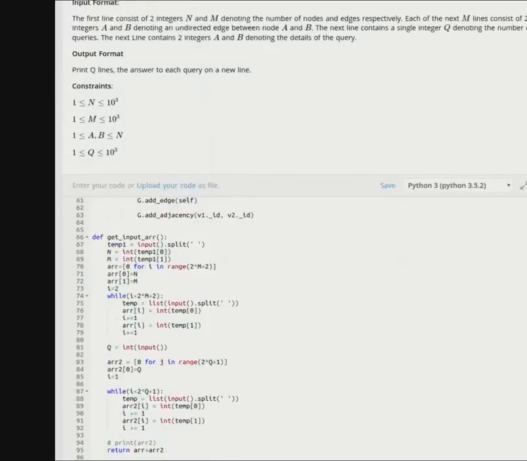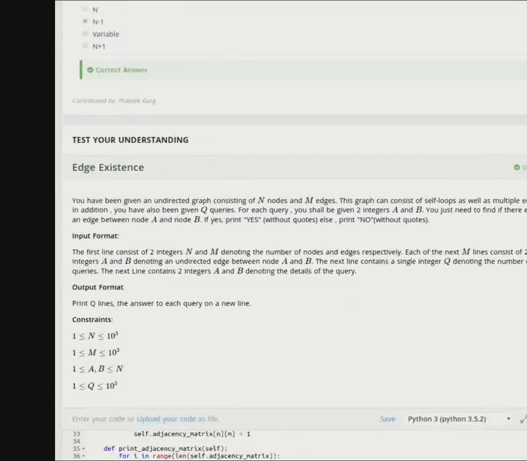Okay, so the problem is Edge Existence. That's the name of the problem, and this is the problem statement. It says you have been given an undirected graph consisting of n nodes and m edges. This graph can consist of self loops as well as multiple edges. In addition, you have also been given q queries. For each query, you shall be given two integers, a and b. You just need to find if there exists an edge between node a and node b. If yes, print yes without quotes, else print no without quotes. And it tells you an input format.